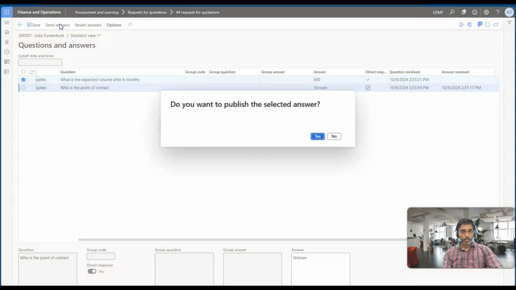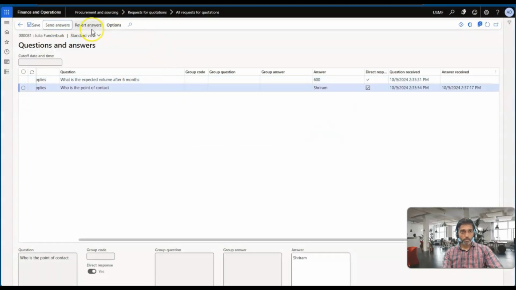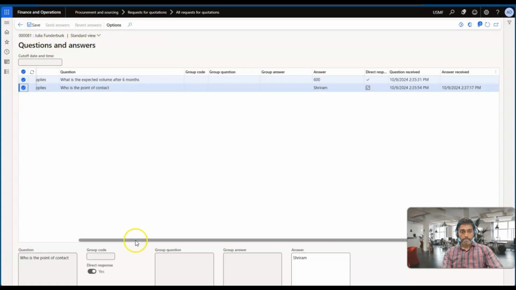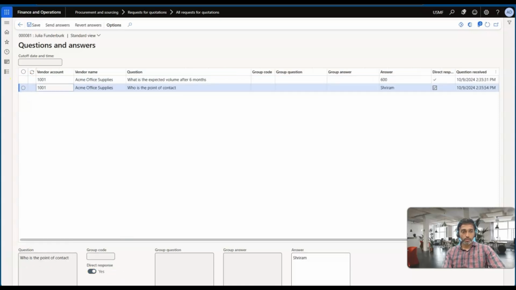So let me choose to revert the answer. Let's see how the system behaves. Revert the answer. Okay, the answer gets reverted. Now if I select, both options are getting disabled. Okay, now I understood. That's because it's a direct response.